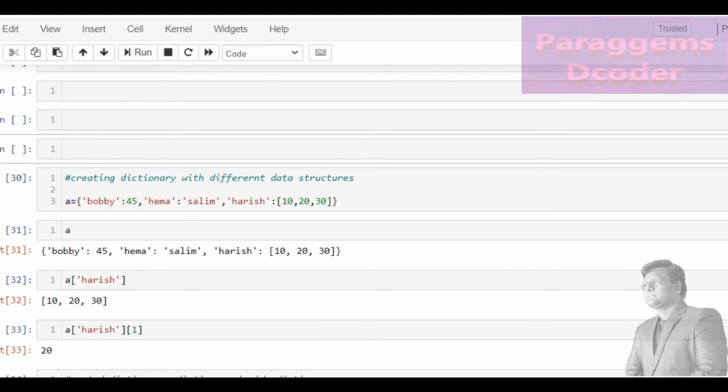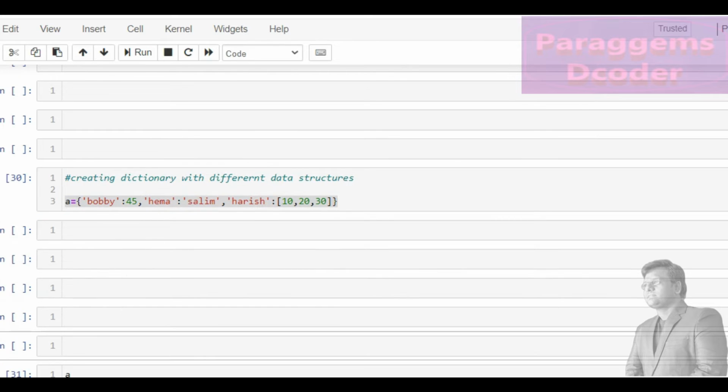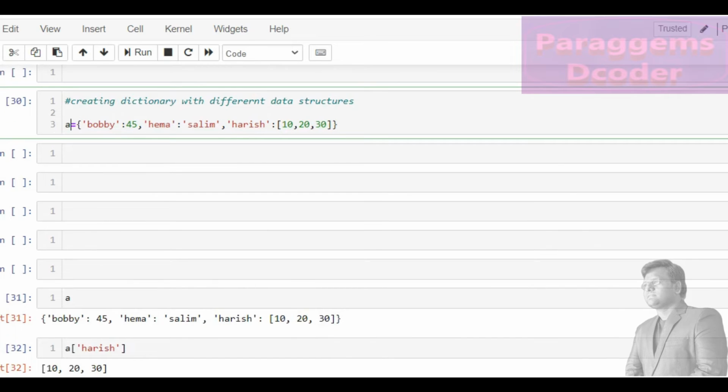Now, we will see how to create a dictionary with different data structures. Suppose here I am giving one example. Let's see this. Here we have given A is equal to this dictionary. Inside this dictionary, what are the elements? The first key value is Bobby 45. The second key and value pair is Hema, Salim. And the third key value pair is Harish, and in the value we have 10, 20, 30.